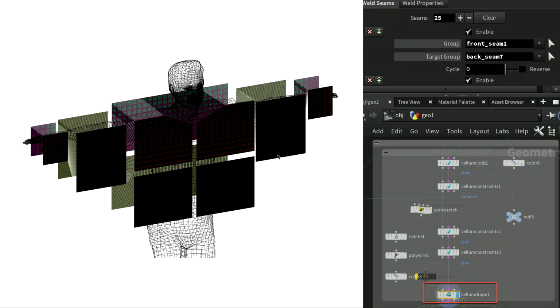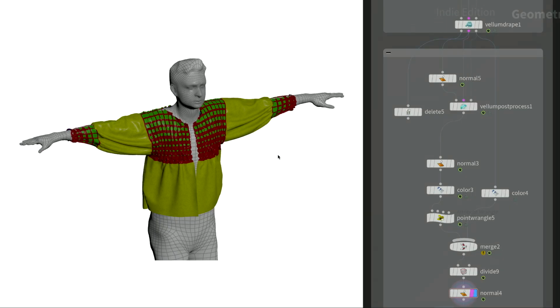Using the Vellum Drape node, I combined all these elements together, the non-shrinking square regions and shrinking threads, into a single simulation. The resulting simulation shows the clear difference in tension across the cloth. So you can see it on the middle part.